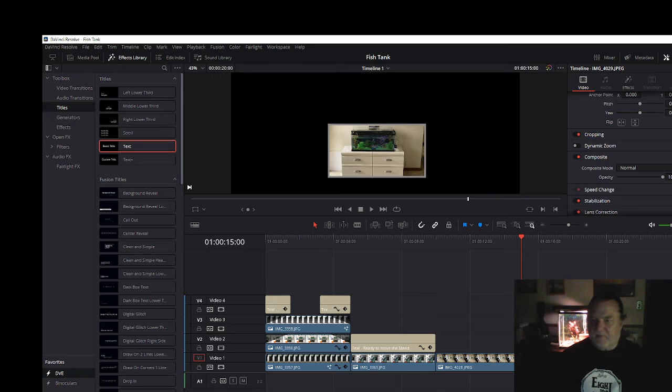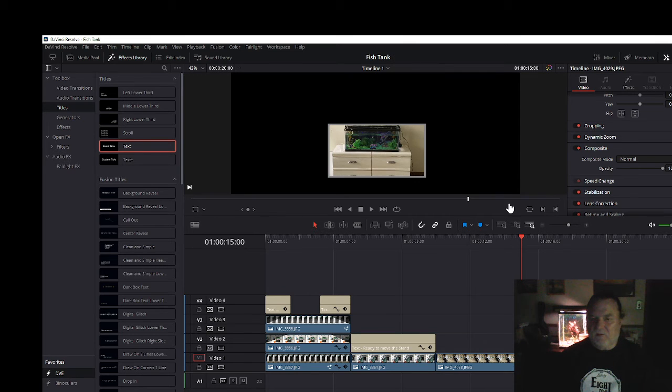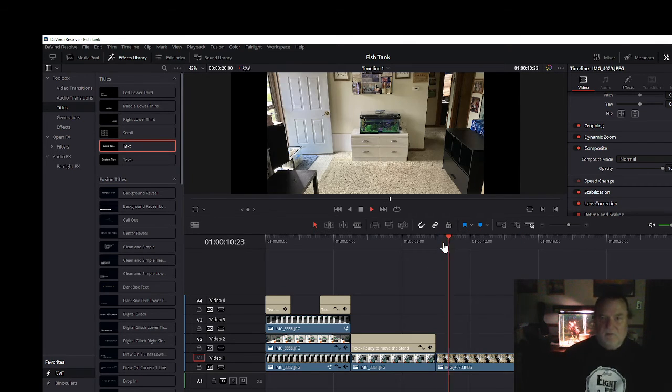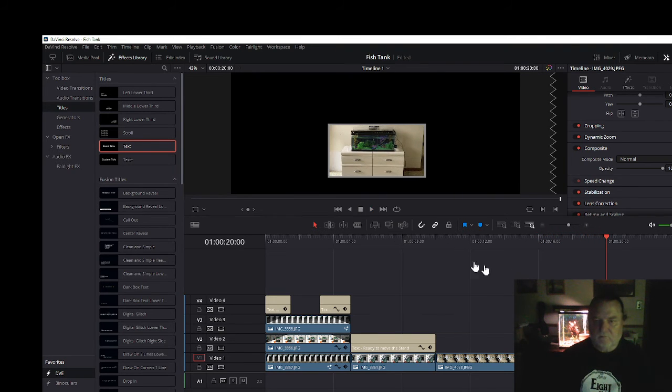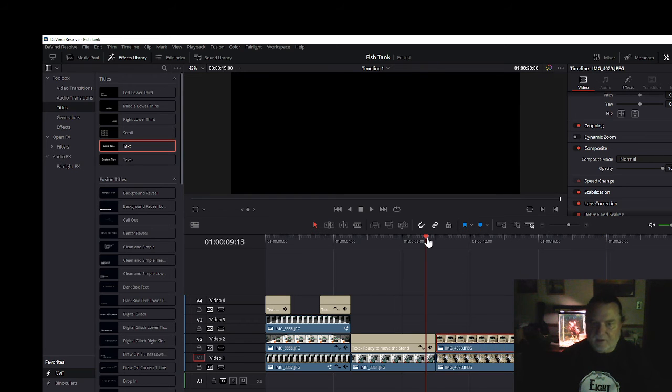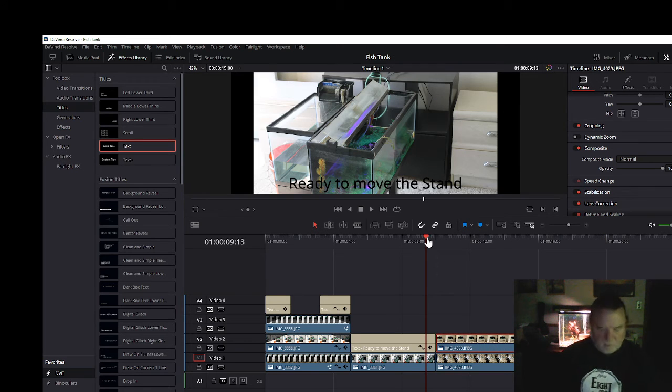Well, I should be able to crop it. It won't let me. Why won't it let me crop that? I should be able to crop this. I want to get more of the floor than. That's interesting. Let's see what that does. I don't like dynamic zoom, so I'm going to get rid of that. That didn't do anything for me. I'm going to take this and put it over the top of that, and then I'm ready to move the stand.